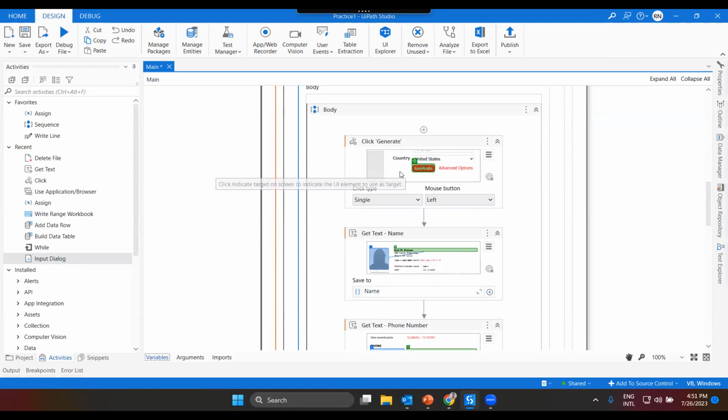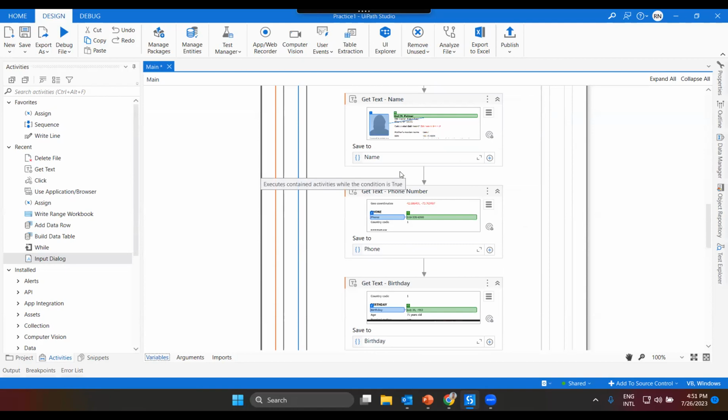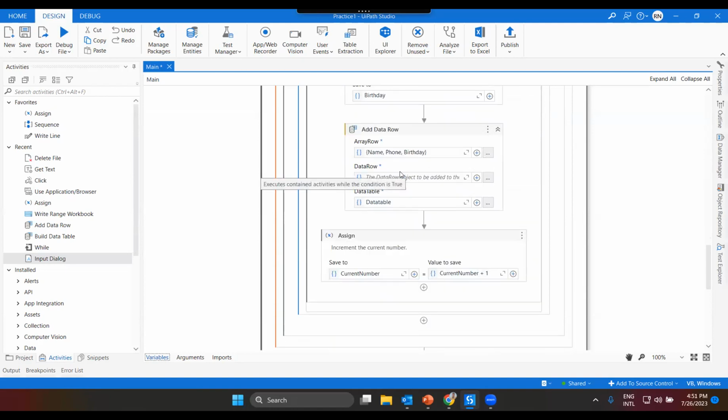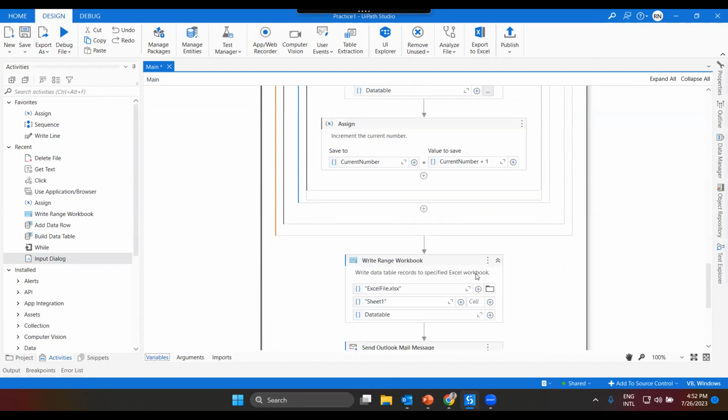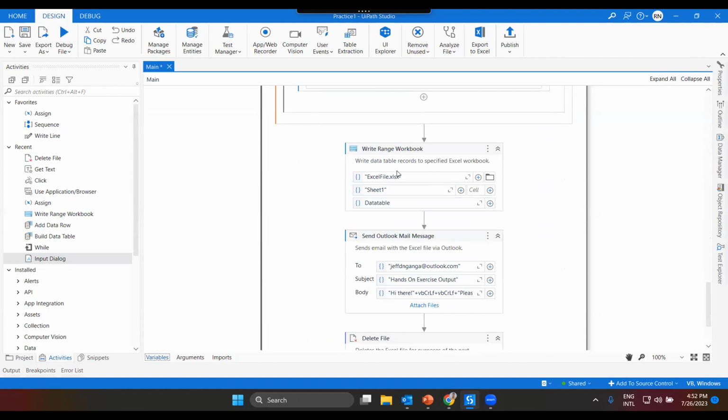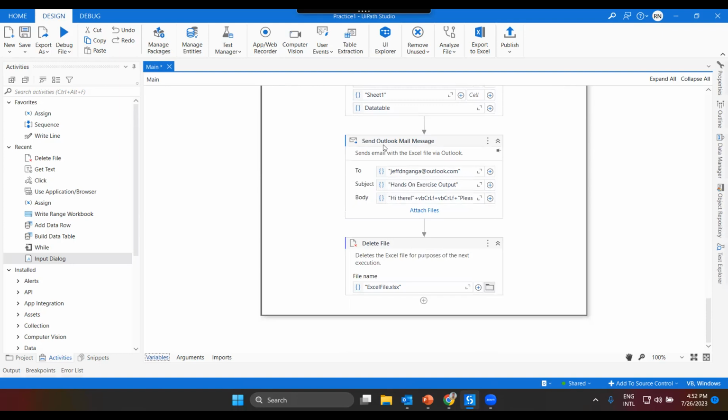So it will click a button on the website, it will get the name, the phone number, the birthday, and with every iteration, it's going to add a new row to the data table we defined earlier. Then it's going to increment the current number. Then it's going to write the data in that data table into an Excel file. Then finally, it's going to send that Excel file in an email. Then finally, it's going to delete that file from the project that you are in so that in the next execution, it finds a clean slate to work on.